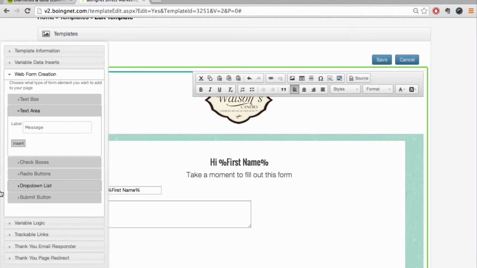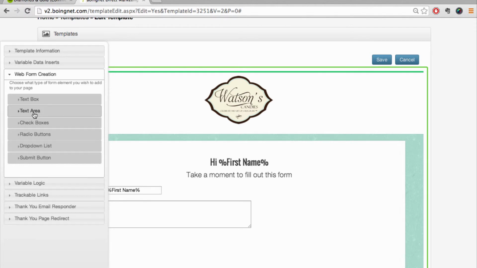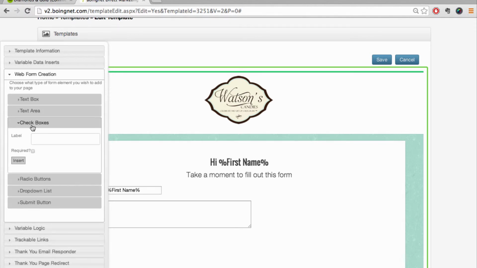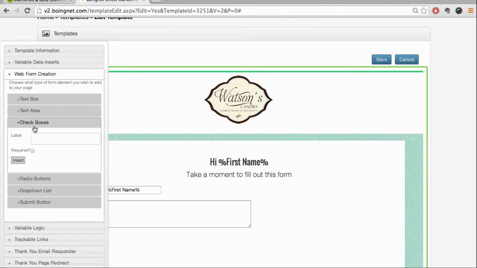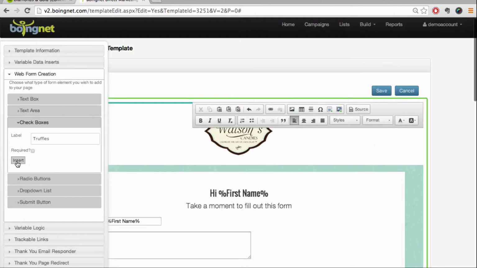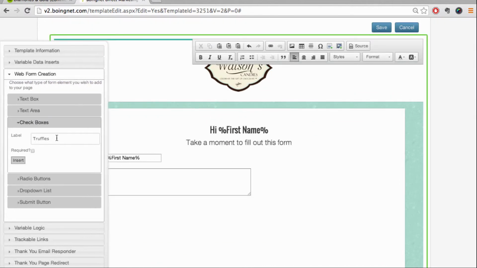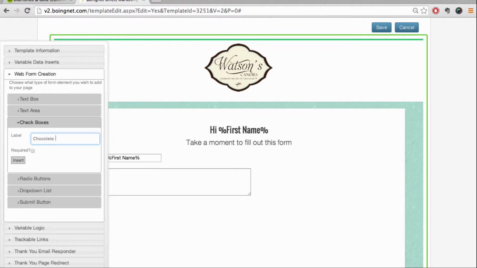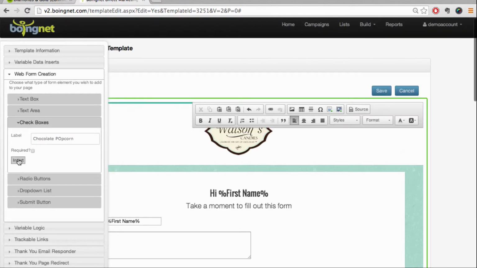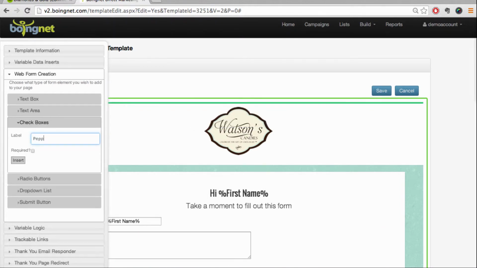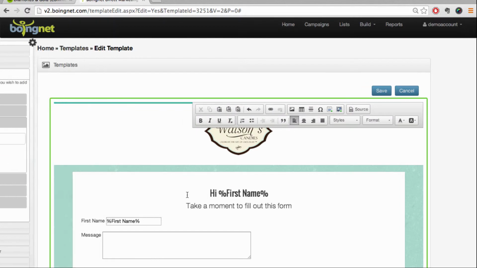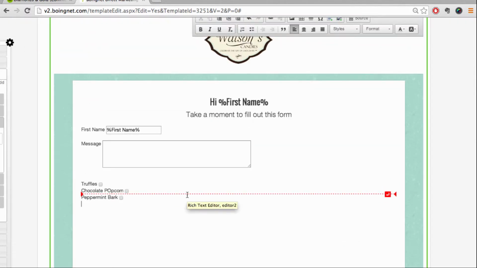Next, we're going to insert checkboxes. Now, checkboxes are for one or more options that are not mutually exclusive. Since we're using Watson's Candy as an example here, I'll simply insert a couple of options here for types of candy that a user may be interested in. So, as the first one, I'm going to insert truffles. Make sure we're in the template. Click Insert. And then continue with some other options. Chocolate popcorn and peppermint bark. And inserting checkboxes is as easy as that.